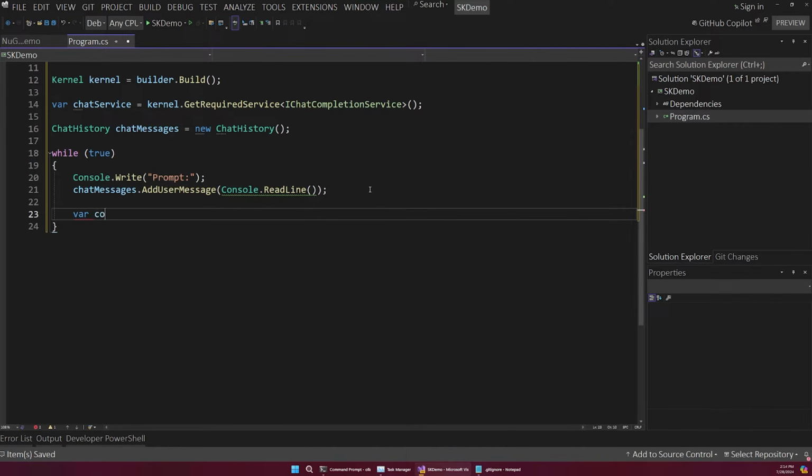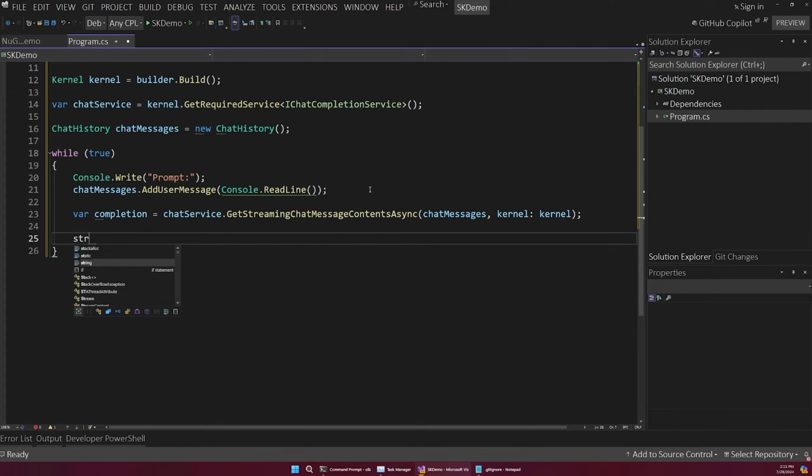So we'll say var completion equals chat service dot get streaming chat message contents async. What a method name. And we'll want to send in our whole conversation history, so there's our chat messages. And we also want to pass in our kernel, which will contain some essential configurations. This will be more important later on, but we'll just do that right now. So from here, let's handle the message back from the AI.